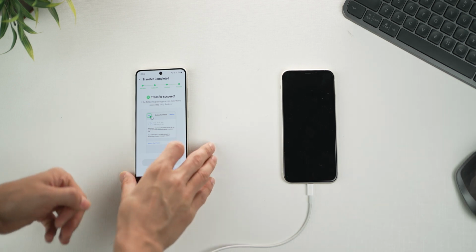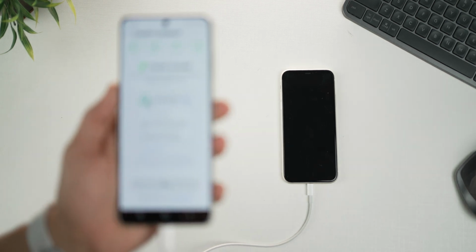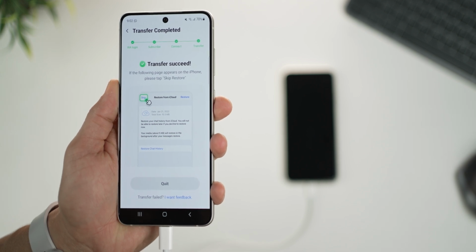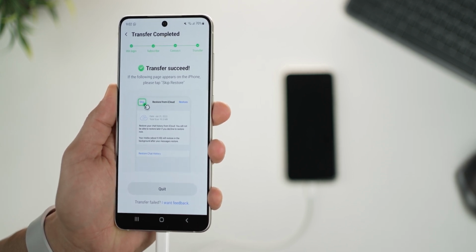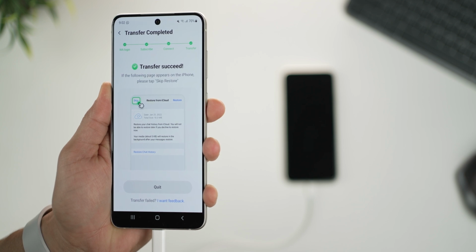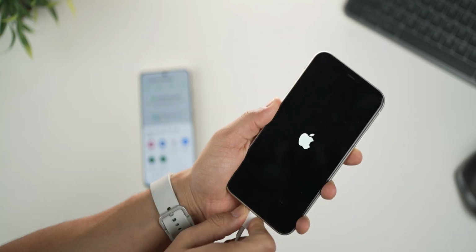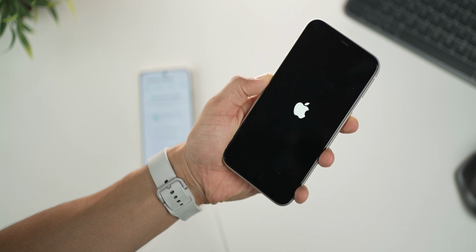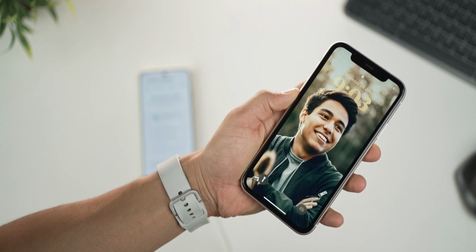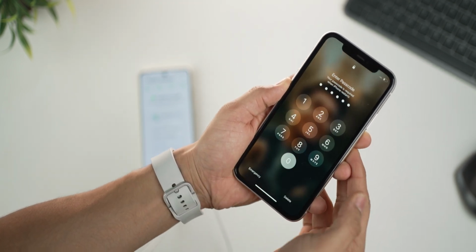Now, once the transfer is complete, it's going to say transfer succeeded on your Android phone, and your iPhone is going to go into a reboot. So it's going to restart your iPhone, and then after some time, you'll see the Apple logo. Just unplug the USB data cable. You don't need that. That's it, just go ahead, open it up.